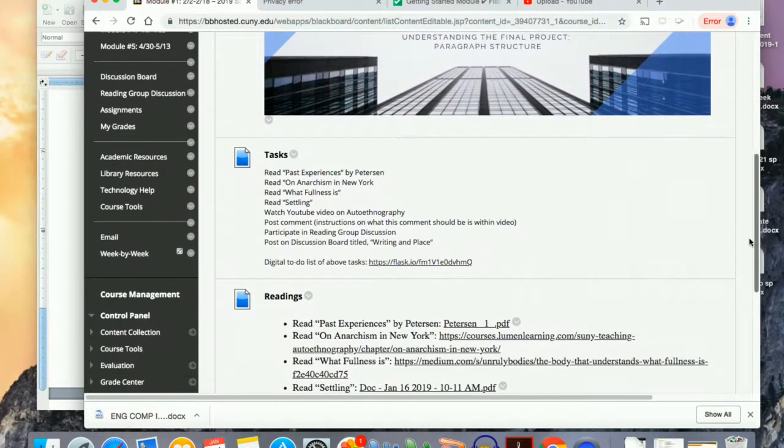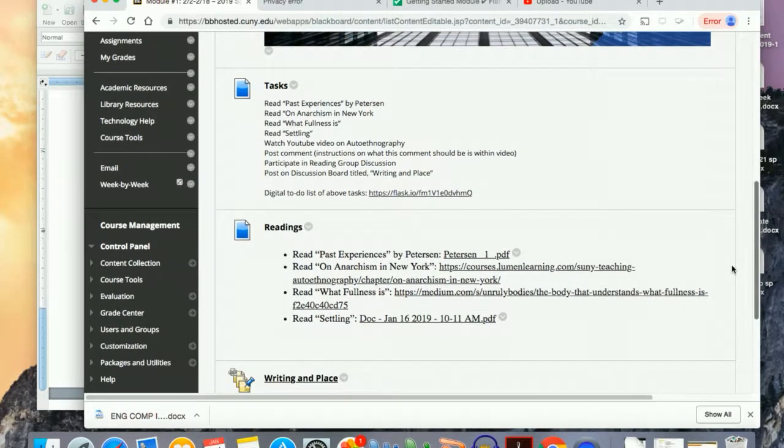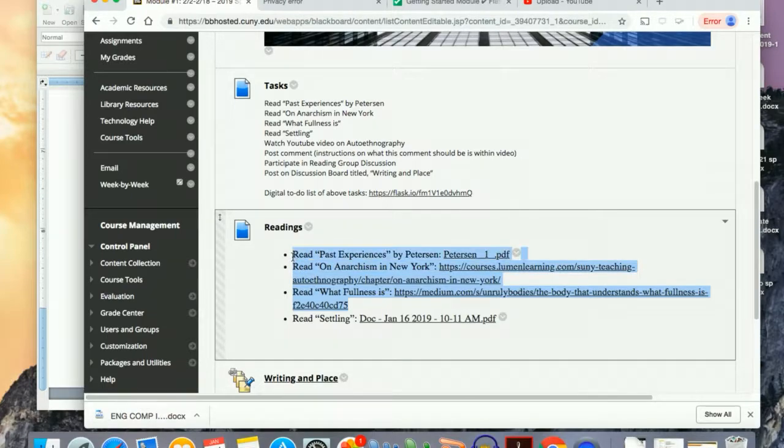This might sound super silly, but the readings that I have provided here are not readings that I just want to kill time with. They're readings that show you what an autoethnography can look like, or they're readings that really help guide the discussion board responses that you are meant to do in a particular module. So those are my expectations.